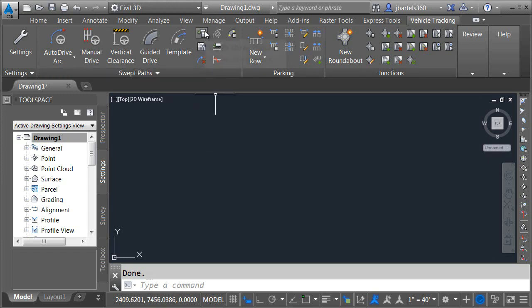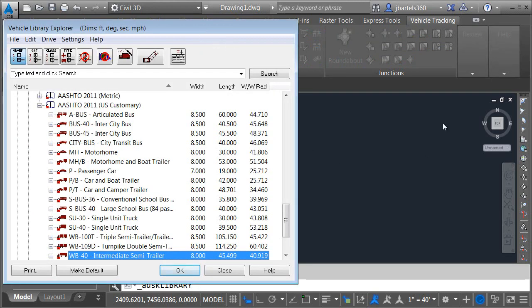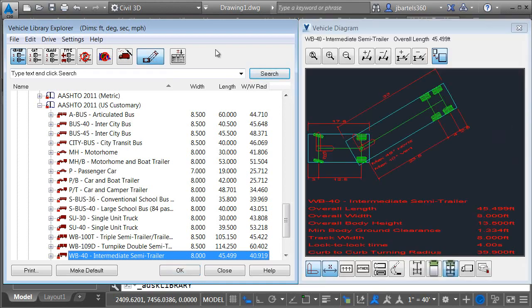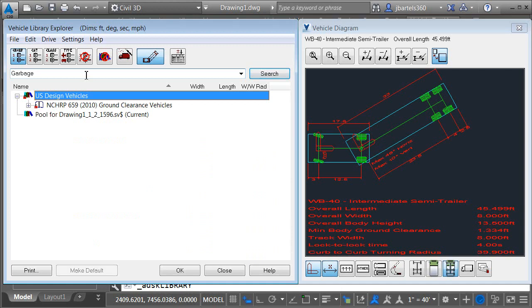Once again, I'll go back to the Swept Paths panel and I'll click the Vehicle Library Explorer. When this comes up, I can see the diagram is off. Let me click the icon to bring that back. And then since we're looking for a garbage truck, probably the quickest way is to use the search box. I'm going to click in here and I'll type garbage and press enter.